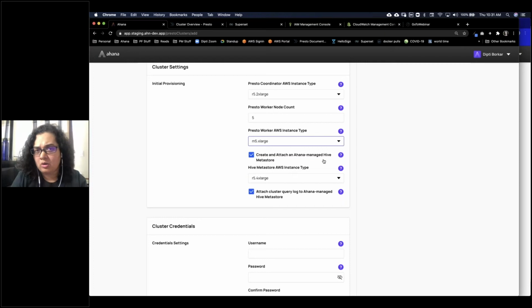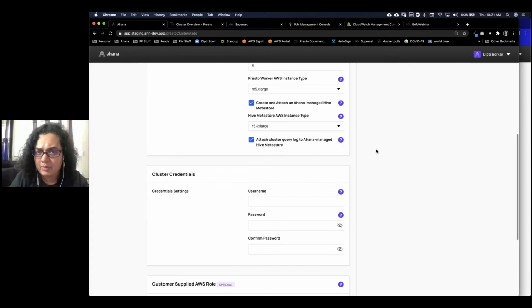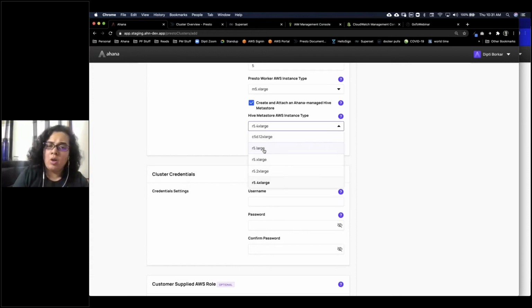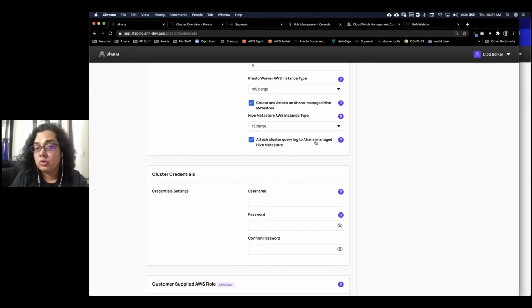Glue and Hive Metastore are the two options that are available. If you have a Glue catalog, you can unselect this and you can go ahead and connect your Glue, and we'll take a look at data sources and catalogs in just a minute to see how you could do that. For this cluster, I'm going to go ahead and enable it, and you can also pick an instance type for your Metastore. The advantage that you get with the Ahana Hive Metastore is a few things. One is you get the ability to attach the query log for the cluster itself to the Hive Metastore, and so you can use Presto to actually query Presto's query log.